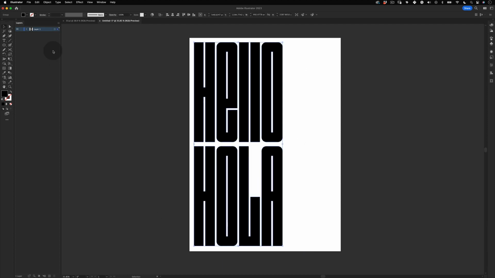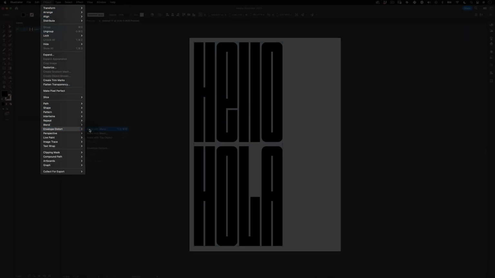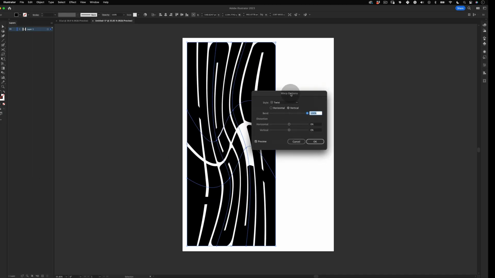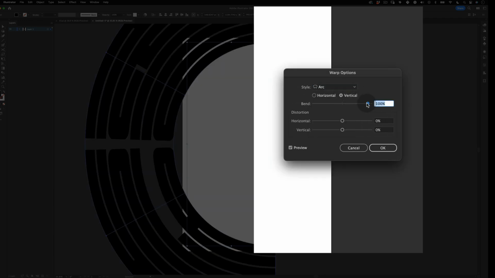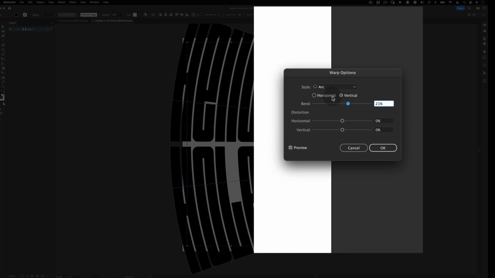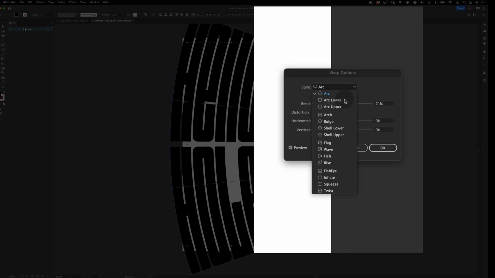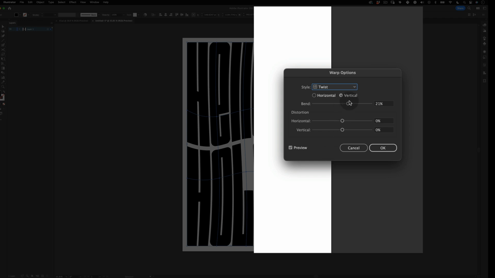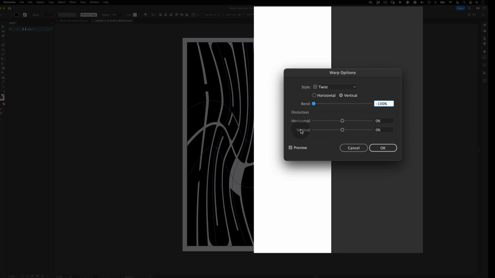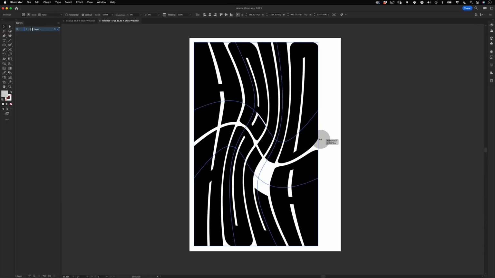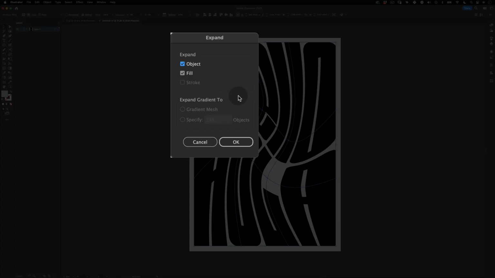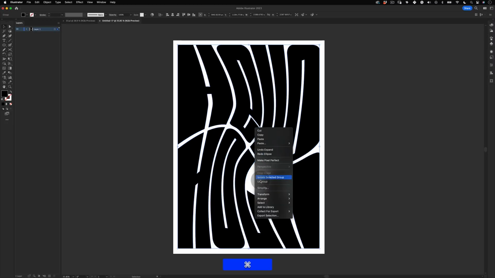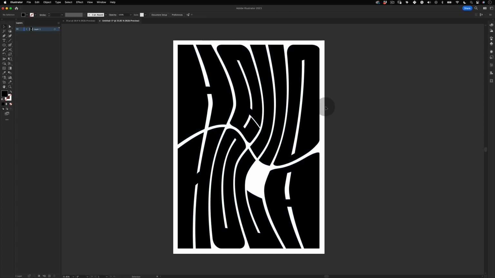With everything selected, let's go to Object, Envelope and make it with Warp. A window will open with some warp options. Here you can experiment with a few of them and play with the bend and distortion values. Be sure to tick the preview checkbox to see what's happening in real time. Great, in my case I'm going to use a twist style with a bend value of 100% and 0% distortions and press OK. Then let's stretch it to the side and fill the artboard and go to Object, Expand Object and Fill and press OK. Then right click and ungroup it, so we can move and arrange each element individually.